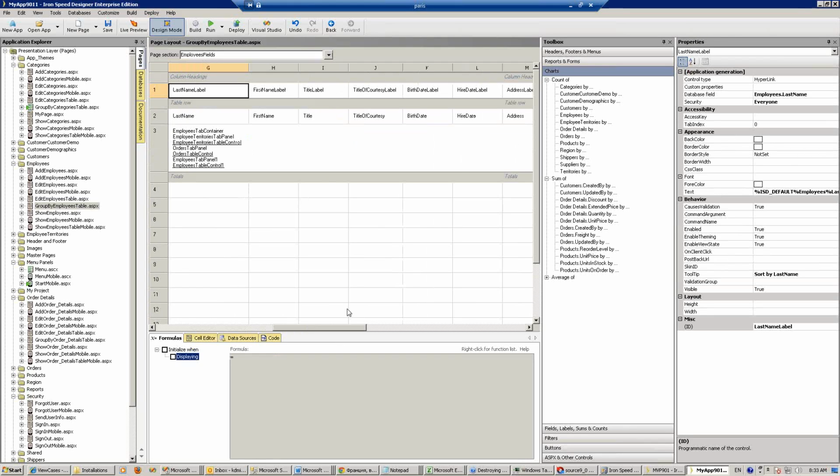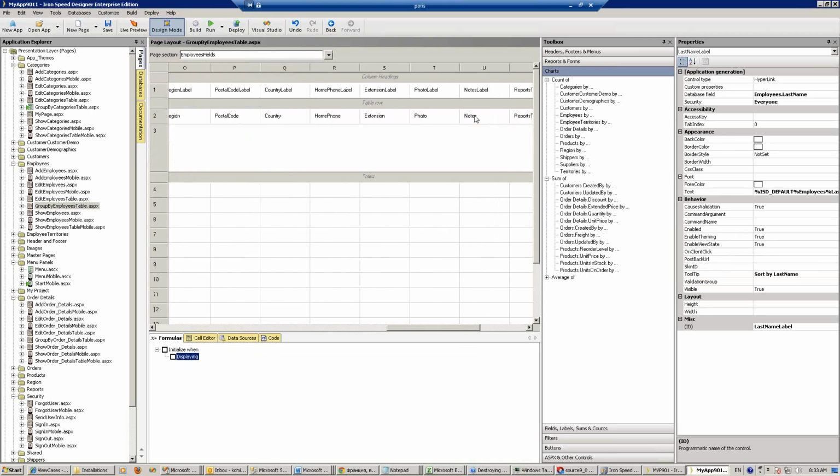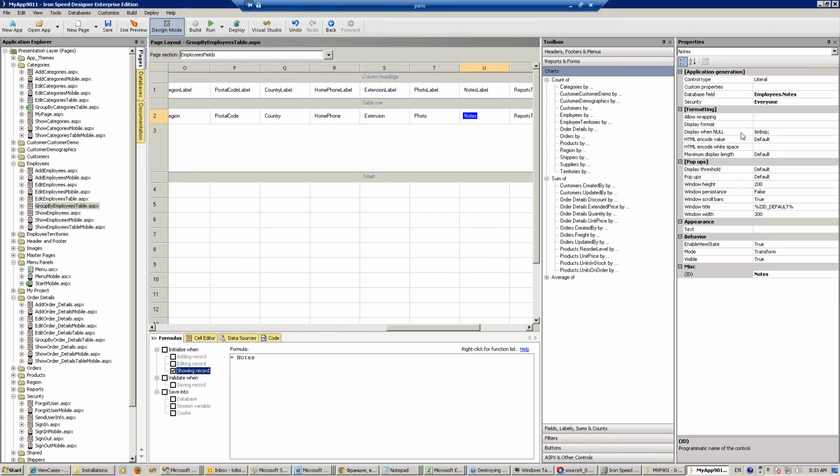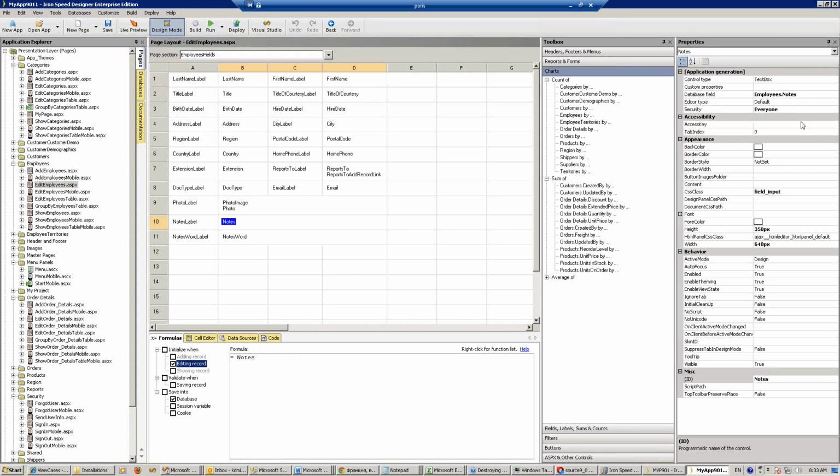employees field, and the field is notes, right? If I go to notes field, here I can select which editor I want to use to edit it. So actually I need to go to editable record right here, notes, editor type, right?